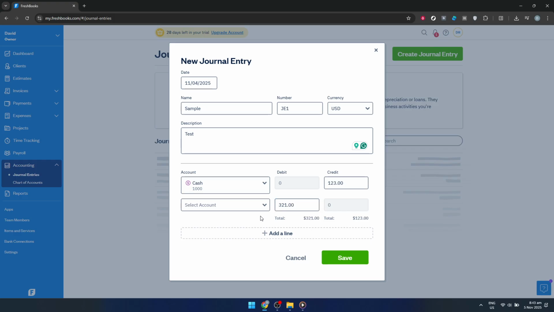Here's a crucial tip. Always verify that the total amount in the debit column matches the total in the credit column. This balance is essential for the entry to save successfully.